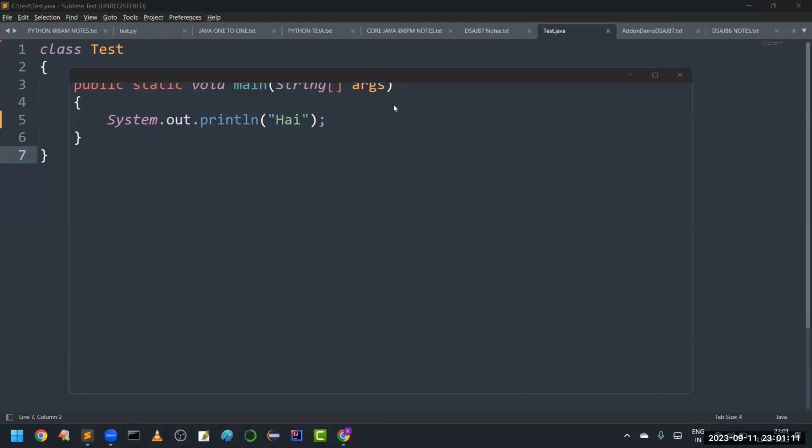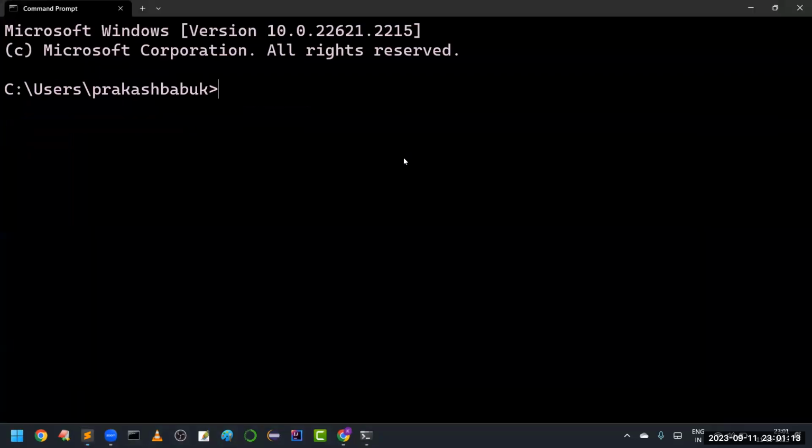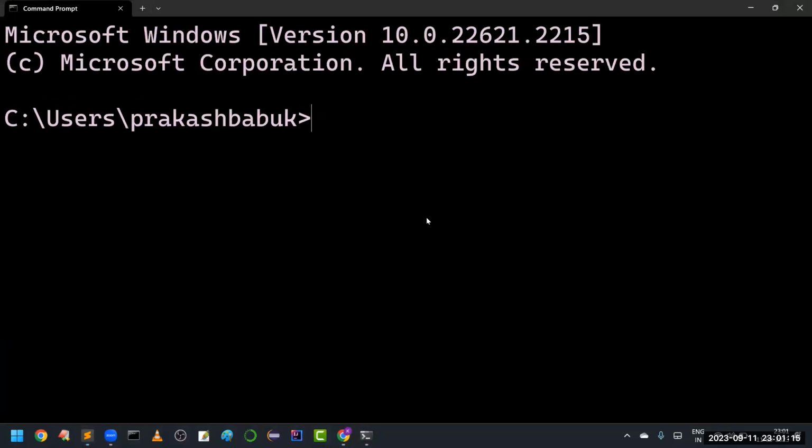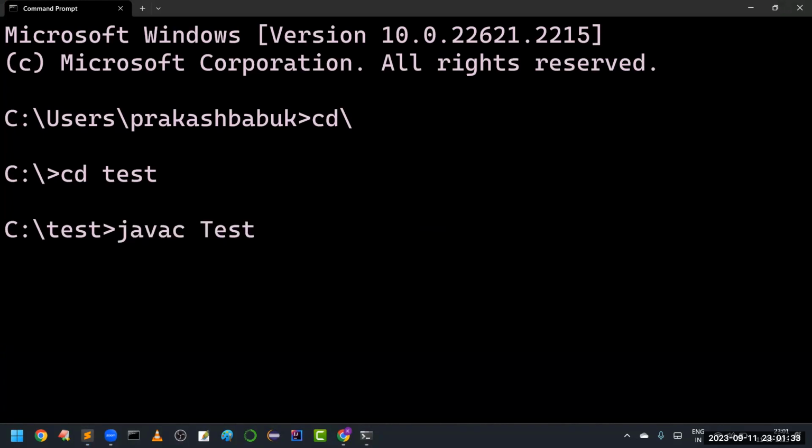I am going to open command prompt and I will move to the location where we saved our file. Where did I save my file? In the C drive, there is a test folder. That is my default location, sir. Now I am going to use one command to compile this Java program. What is that command? It is javac Test.java.